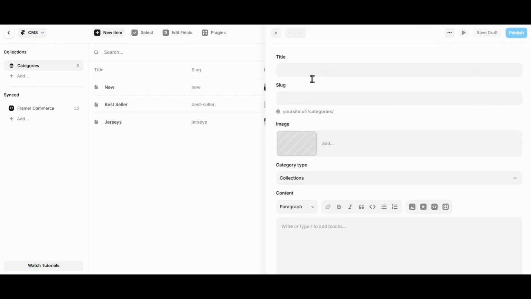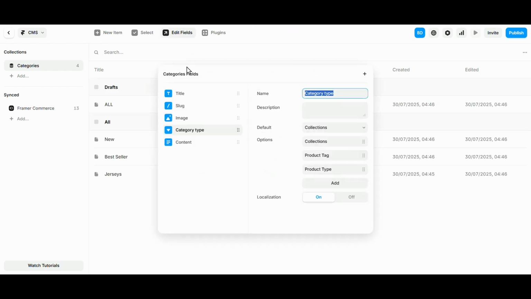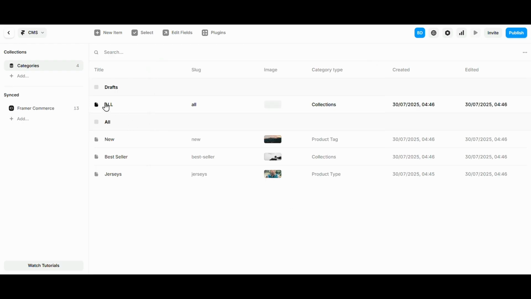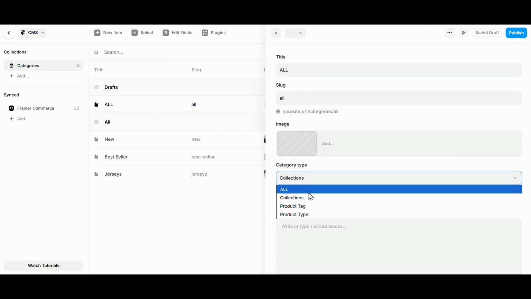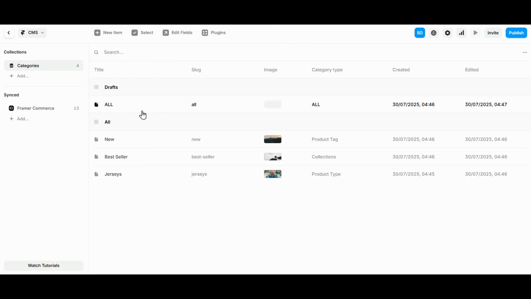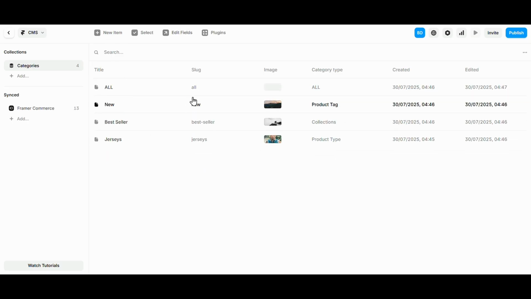Also add one more thing. Let's add all. That also we need. Yeah, we forgot one thing. I'm going to edit this field. I'm going to add all. That's one of the main things. So we have four. We have a category type, all is all. We're going to show all. That's just a placeholder kind of thing.